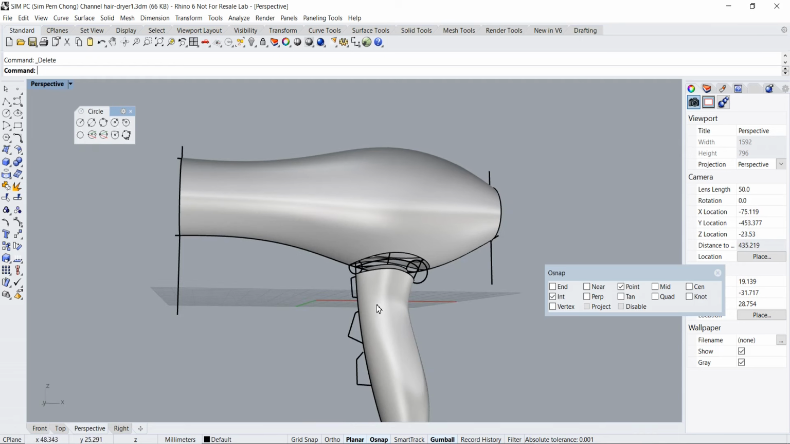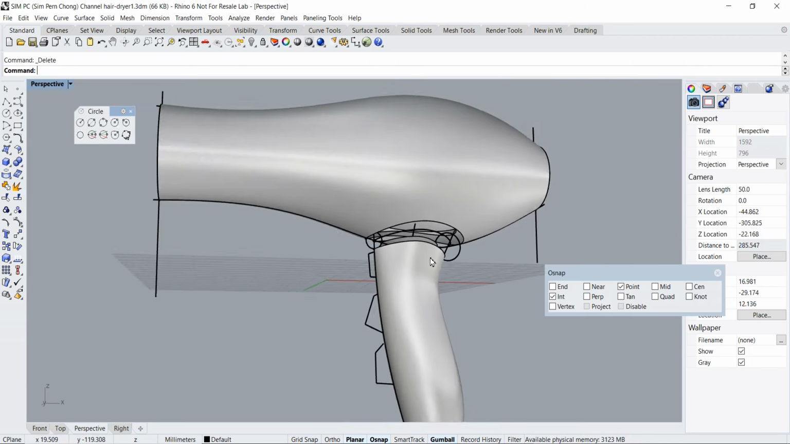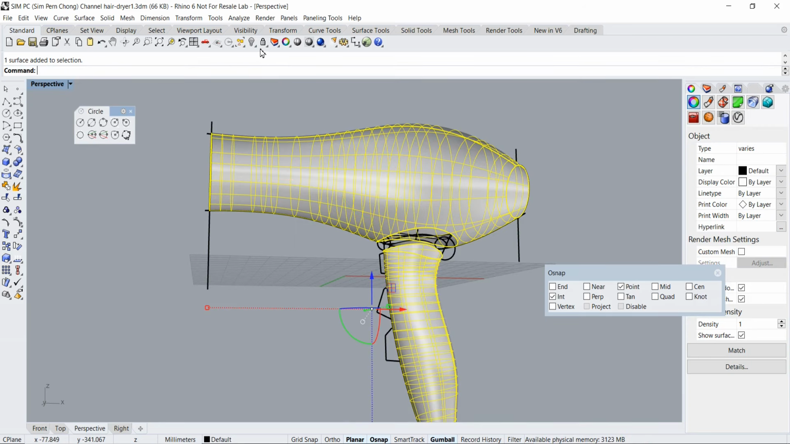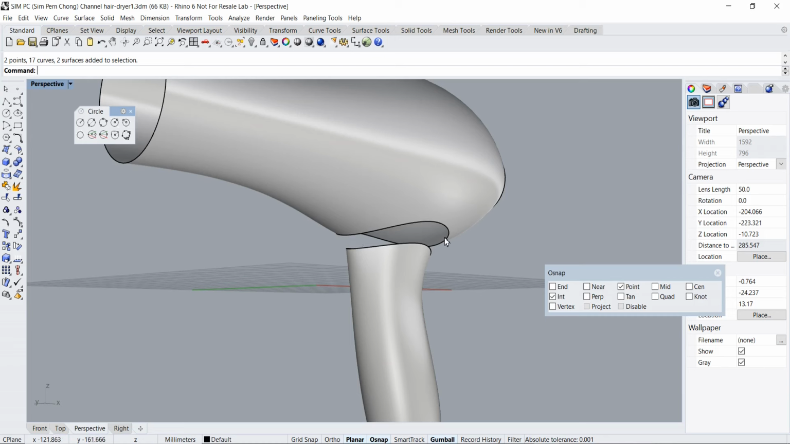So I only need these two surfaces for the time being, so that I can create some nice blend over here. So let's hide the rest. So I got something like that, and I want to create a blend over here.